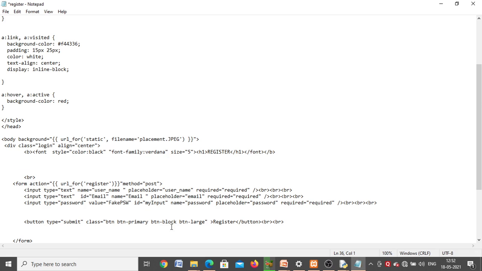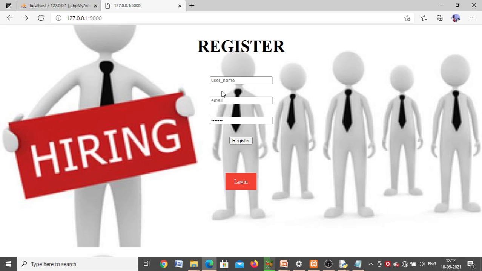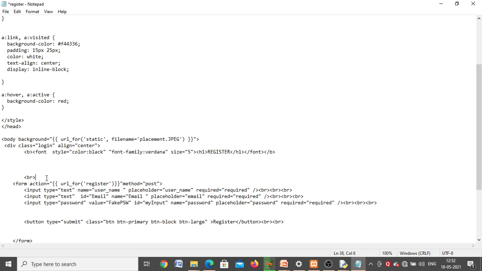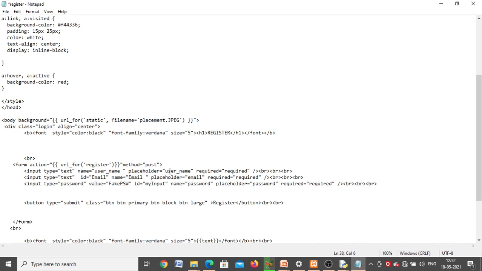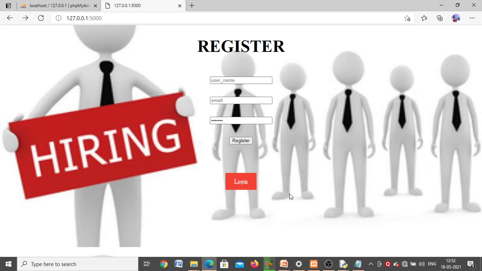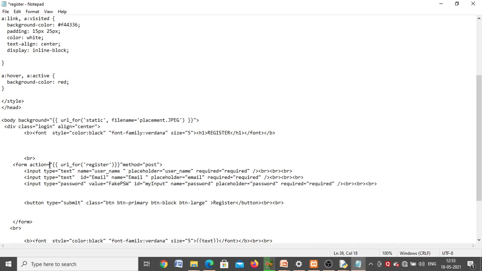So next there is a gap between this register and the form. In order to give that much of a gap, I'm using br here. Br is nothing but a line break. Next what we have is a form, so I have to create a form. Whatever you enter inside this form, I can collect all the data through the register method.